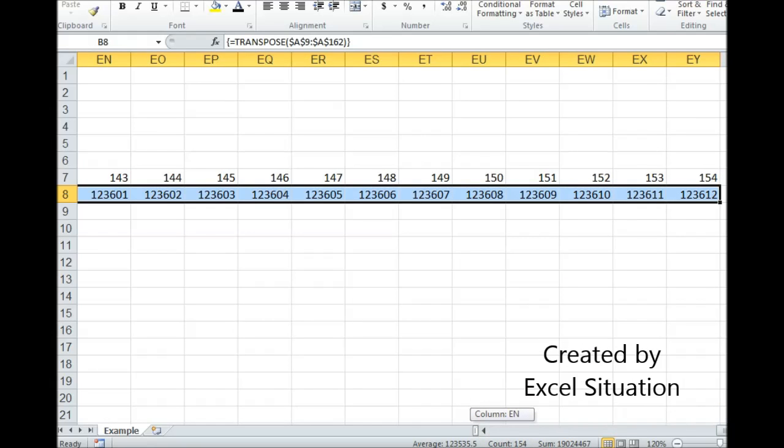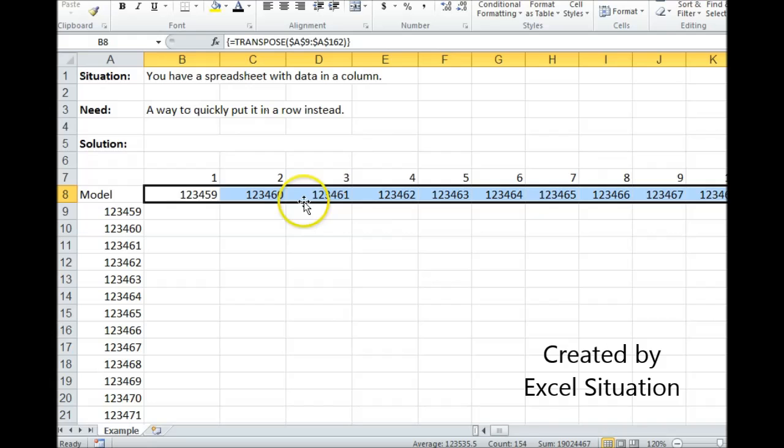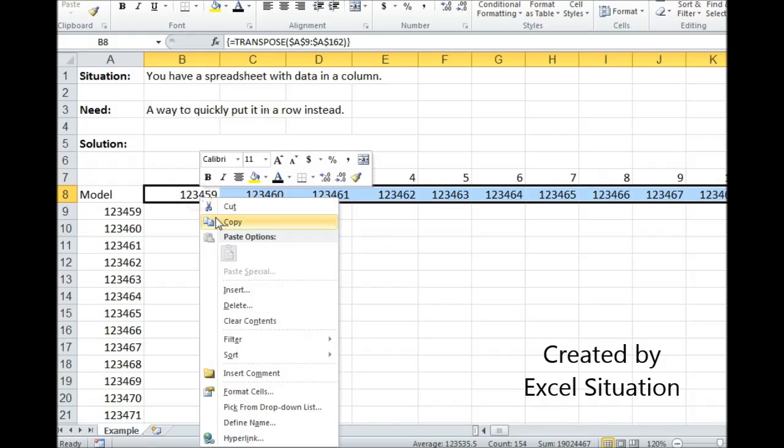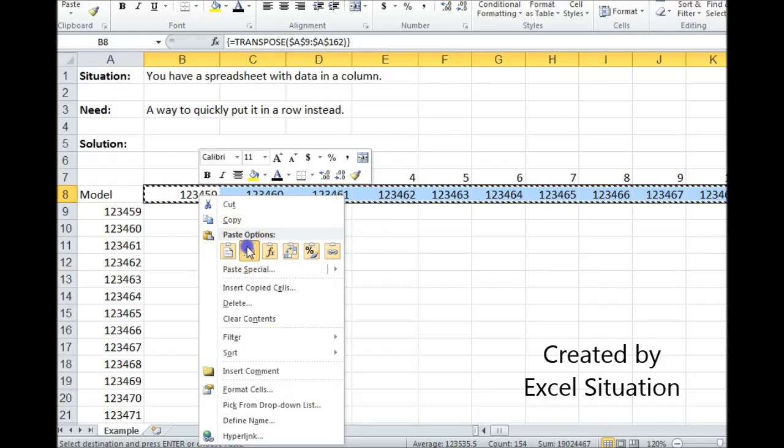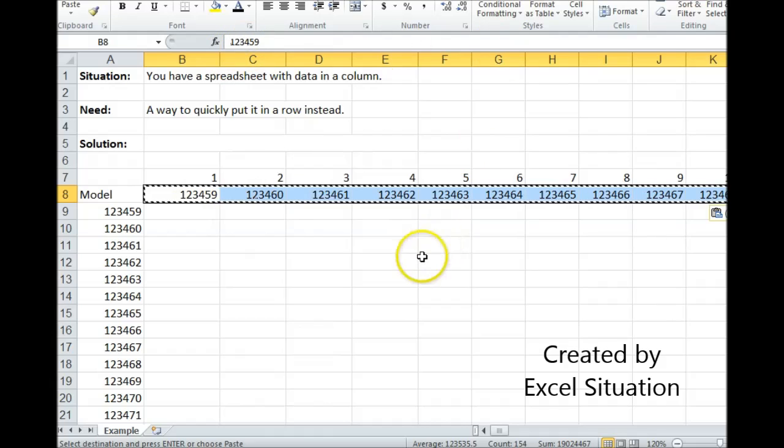All my model numbers that were in a column are now in a single row, all the way across. Now I don't need this formula to stay there, so I'm going to copy paste special values to freeze it, get rid of the formulas. That is a very quick way to change columns to rows.